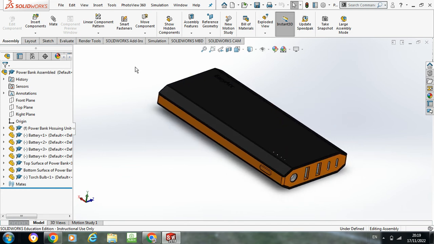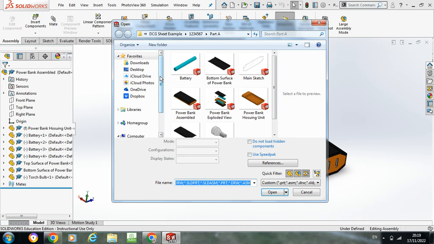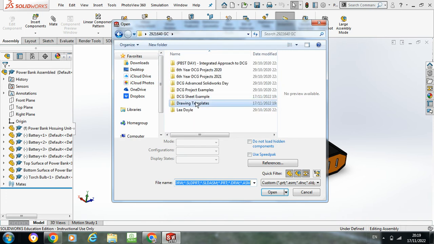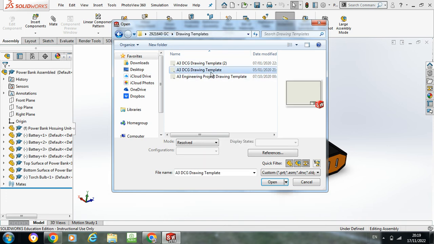So first of all, when we're setting up a drawing sheet, there are preset ones in SolidWorks, but what I would always advise you to do is use one that you've created or a template that you've set up somewhere else. So I'm going to go File, Open, and open up my own template. You'll see in here I have a folder with drawing templates, and I'm going to open up my drawing template.